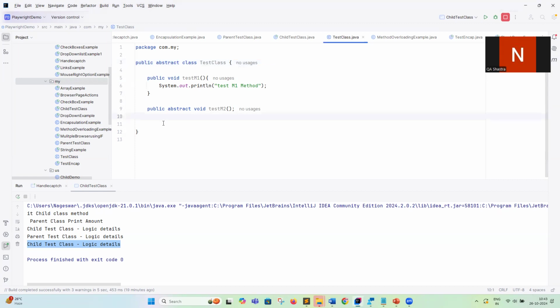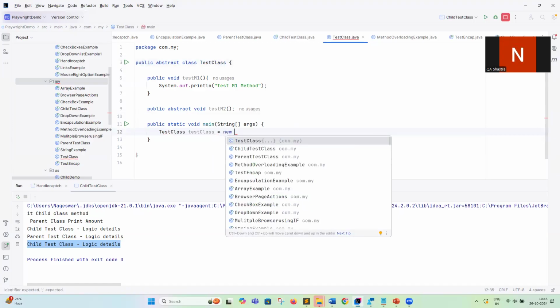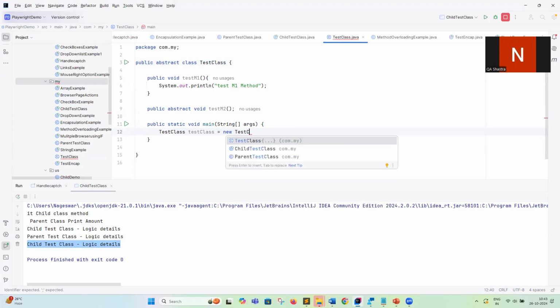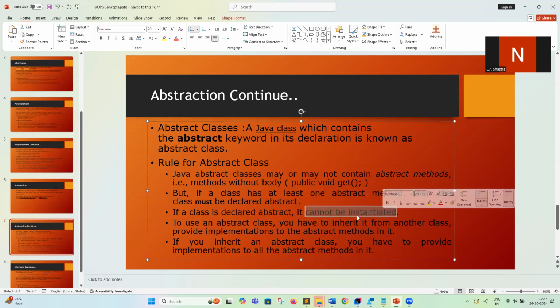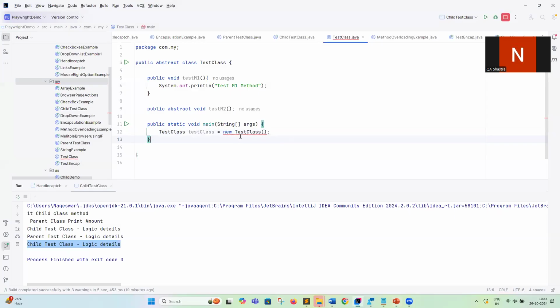And another rule is whenever you have an abstract class, you cannot create an object. So let me create an object here. So test class equal to new test class. You see, there is no constructor. You cannot create an object. That is a rule here. Let me show you that. Yeah. If the class is declared as an abstract class, you cannot instantiate it. Okay, you cannot instantiate an object. You cannot create an object.